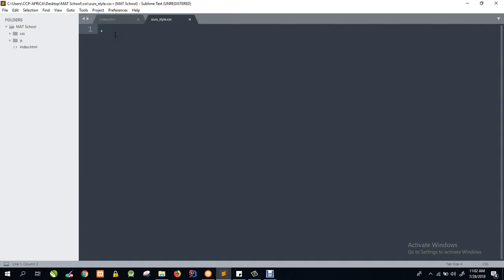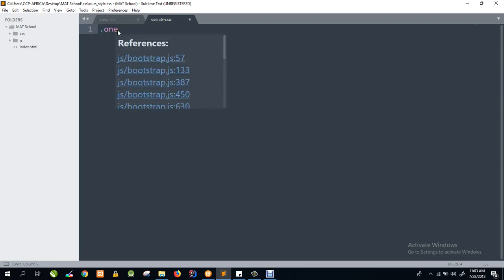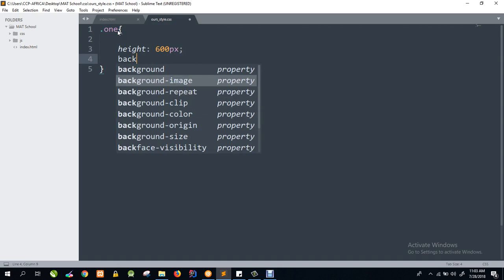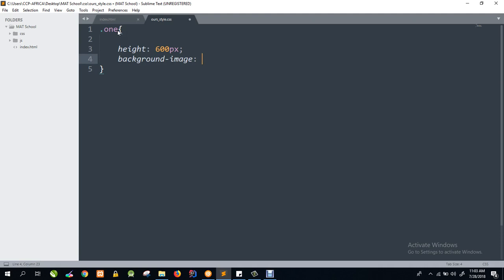I will create a class here, call this class maybe class 1. That's how we create a class, dot something. We learned that in CSS when we were doing the basics of CSS. Give that class some height, like 600 pixels. Give that class some background. Maybe I can use background image. Background image URL, then I define where the image is located.